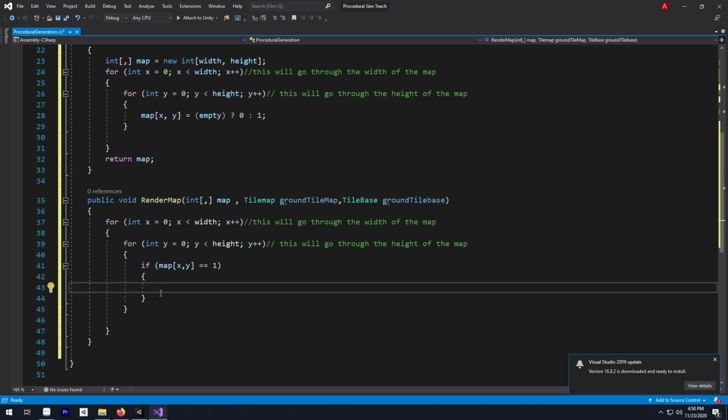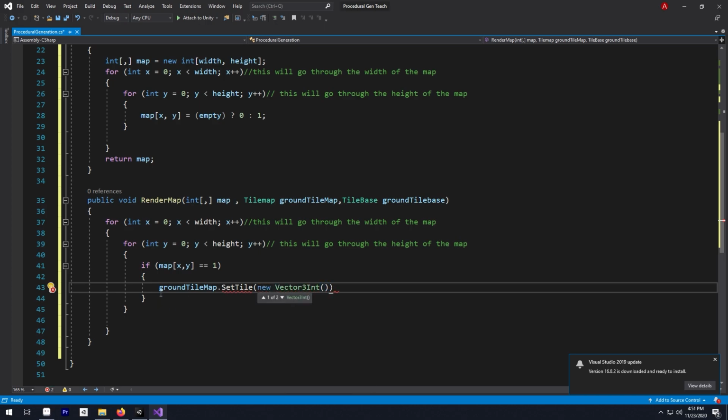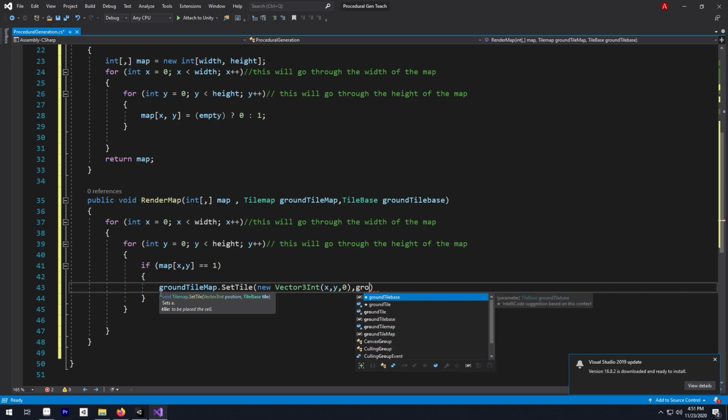How we'll do that is write ground tile map dot SetTile, and inside a bracket write a new Vector3Int. For the position we're going to have x comma y comma 0, because we don't need anything on the z-axis. And then for the tile, we need a tile base, so it will be our ground tile base.